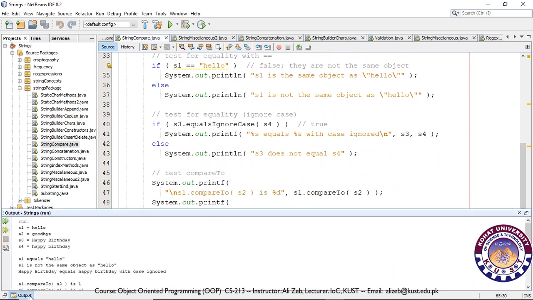Then we were trying to compare, let's say for equality, if S3 and S4 are the same strings when we ignore the case of these two strings. So happy birthday equals happy birthday with case ignored. In this case we have ignored the case, and that obviously becomes the same string.